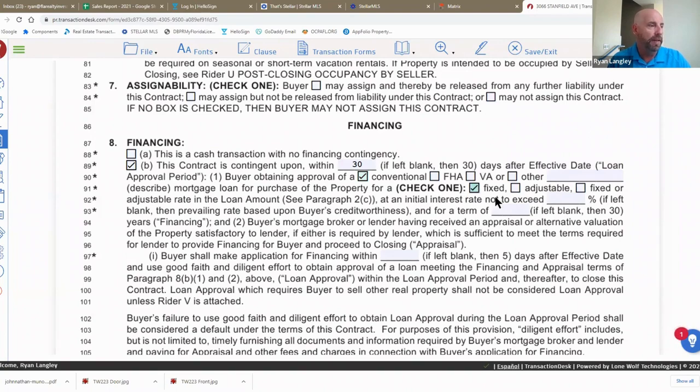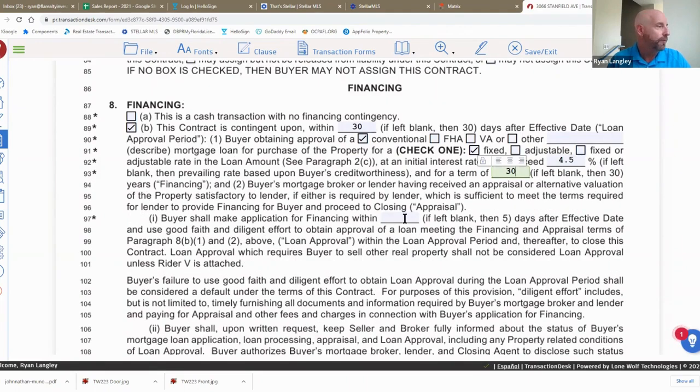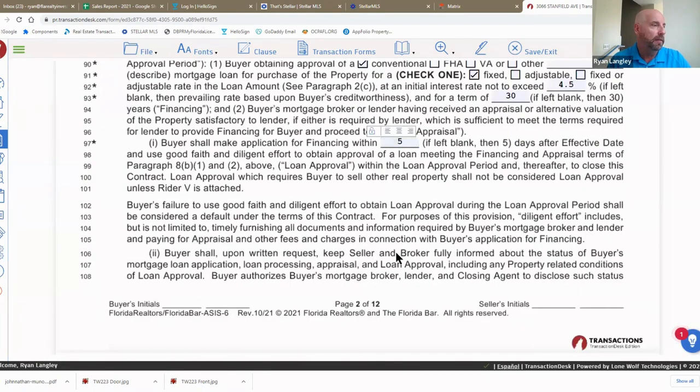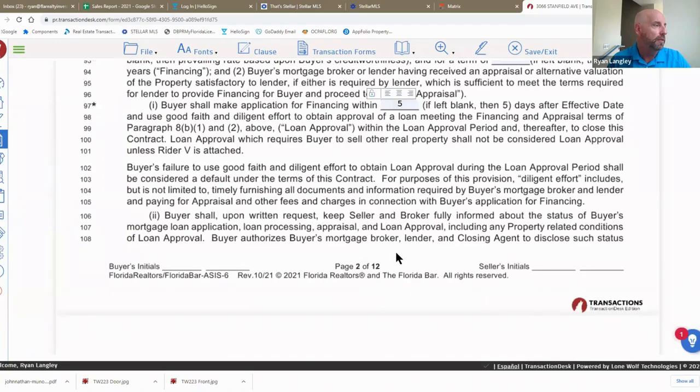Check one, it's going to be a fixed interest rate not to exceed whatever the initial interest rate, which should match whatever my pre-qualification or pre-approval says. So let's say my pre-approval says 4.5% for a term of 30 years. I could do 15, whatever my pre-qual says. Within 5 days, obviously, I'm going to be making my application.